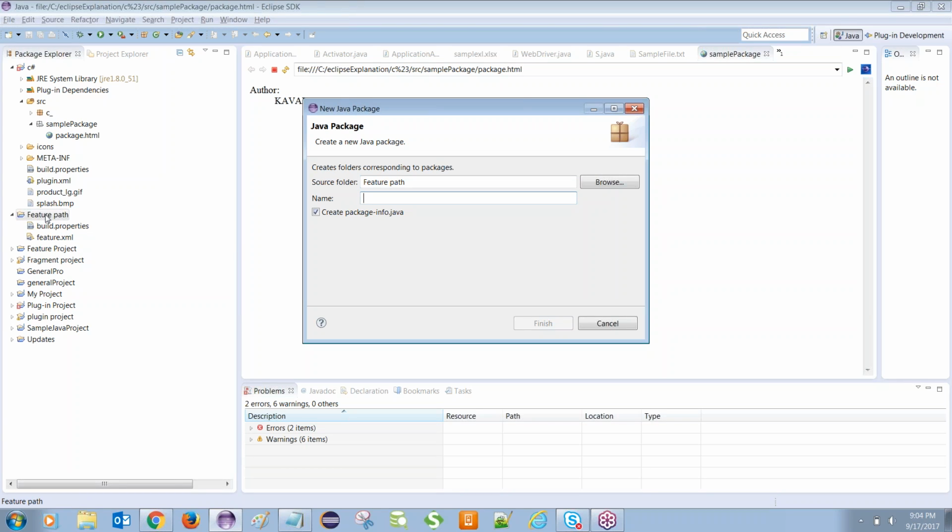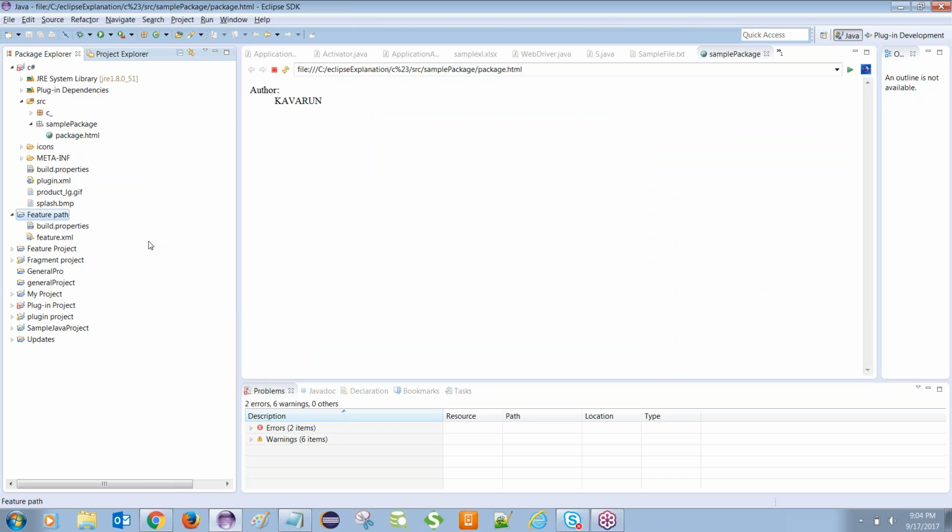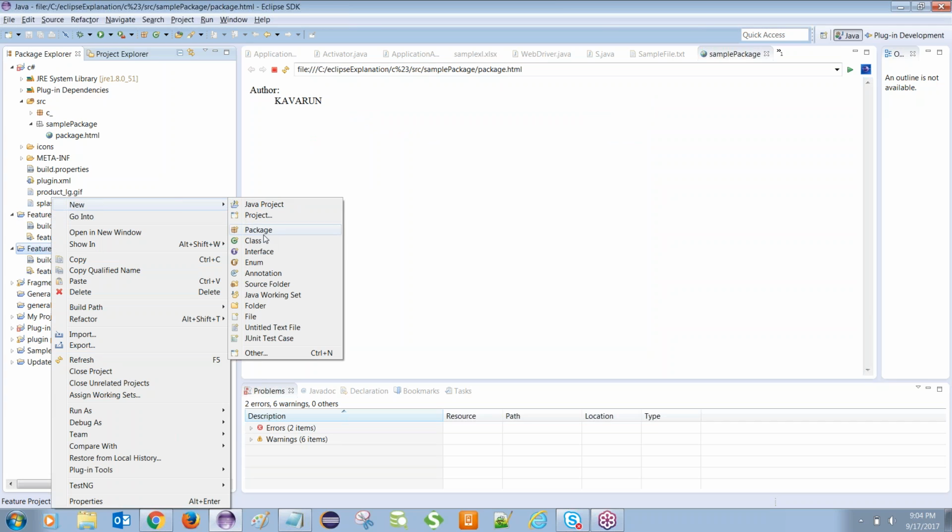Okay, as I chose the future path project, even though I'm trying to do the same operation which I did just before, I'm not seeing the Finish button highlighted. As the Finish button is not highlighted, we can't create the package. Now let's see some other project, as this one also does not contain the Java libraries. So here also we can't create the package.